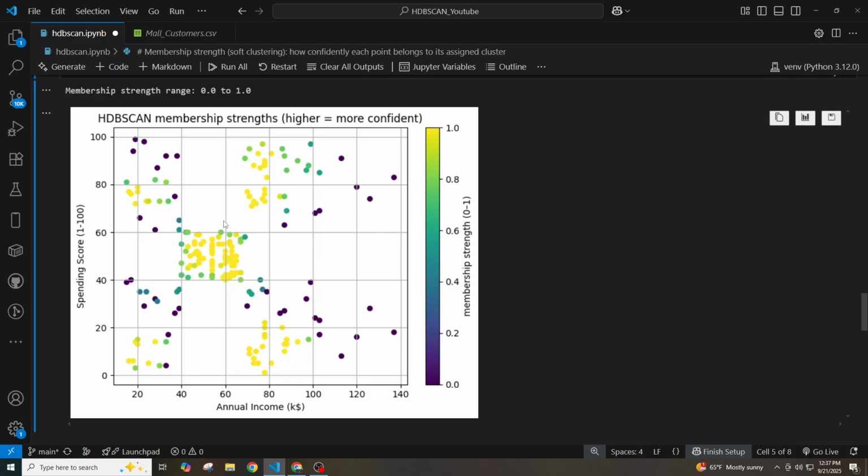Our high confidence clusters are in the middle, designated by the bright yellow. But our noise points, you can see here, we have very low confidence that these points belong in this specific cluster, so these are labeled as noise.